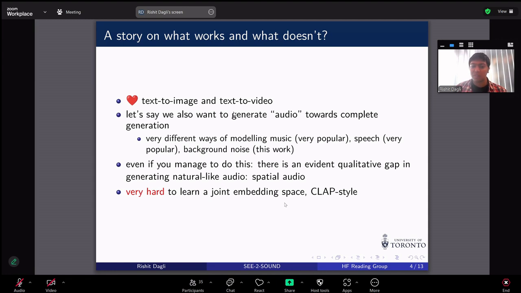But what I found out is that it's very hard to learn a giant embedding space if you're trying to do this for higher channel audios. Like spatial audio, for instance, often has 5 to 6 channels, where it becomes really hard to solve this problem in this way. So that is a bit about the background and the kind of problem that we're interested in solving.